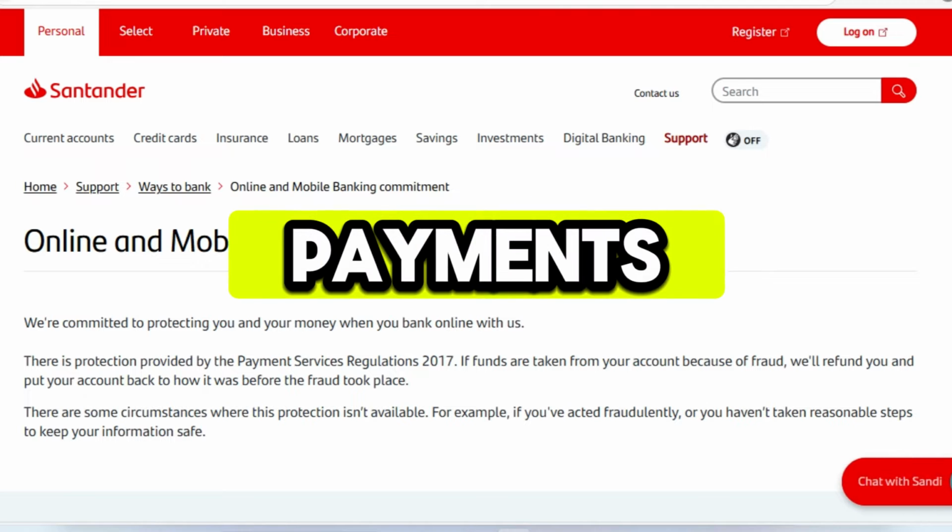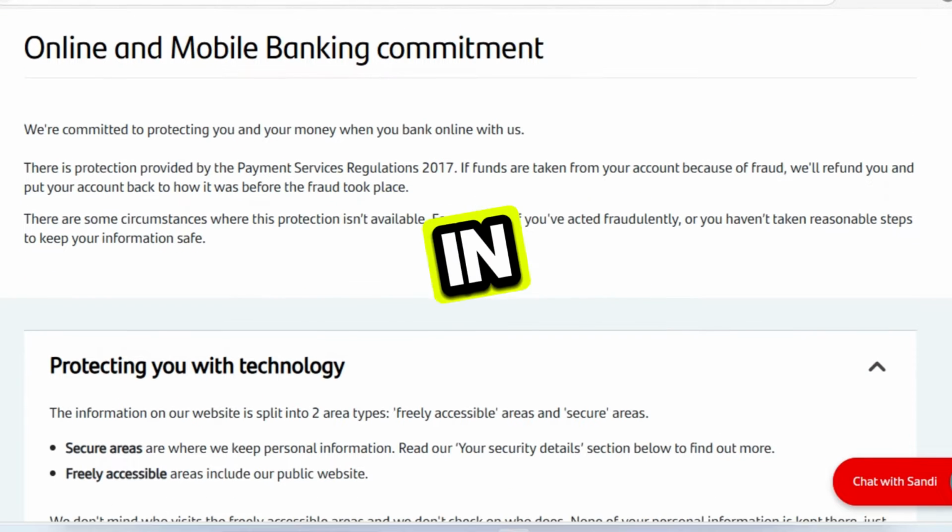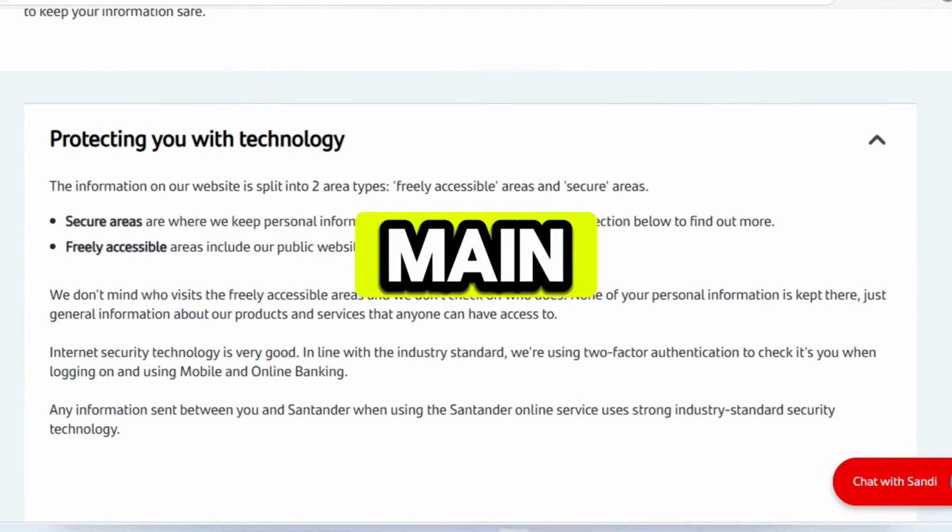Step 2. Go to Payments or Transfers. Once you're in, look for the Payments or Transfers section in the main menu.